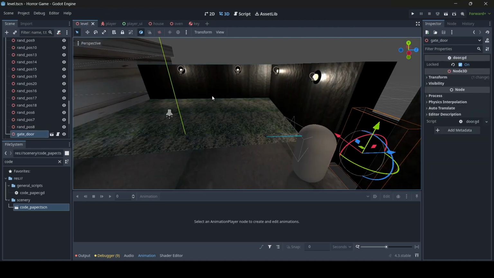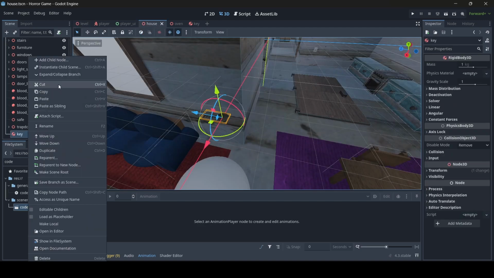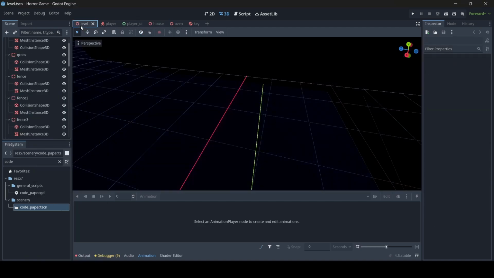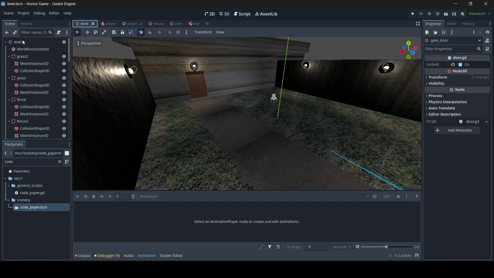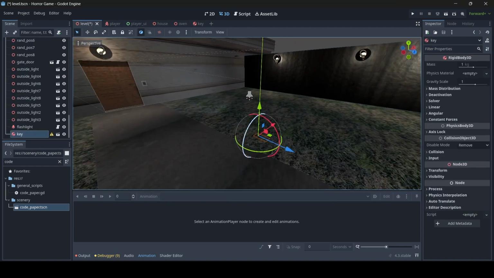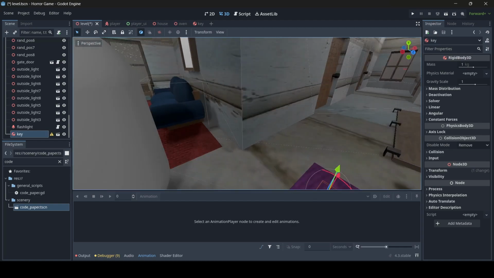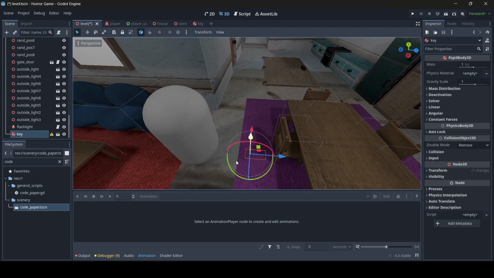Let's just go into the level scene quickly, just to, oh wait a second, I just realized I had the key in the house scene. This is meant to be in the level scene. So let's just re-add it into the level scene. And there we go. So now let's see how big it looks compared to the player reference size. I think this should be a good size.